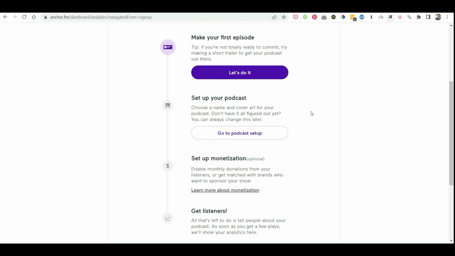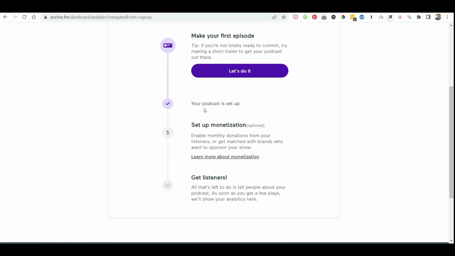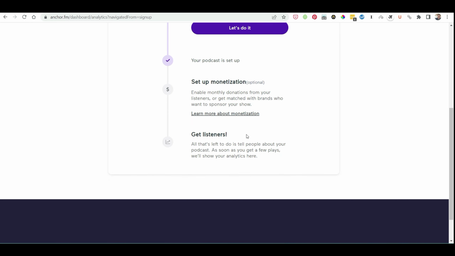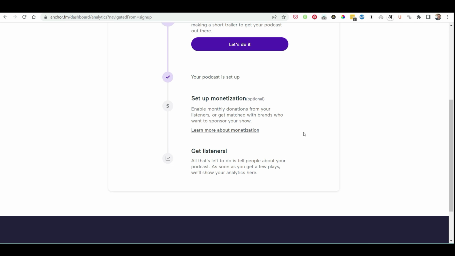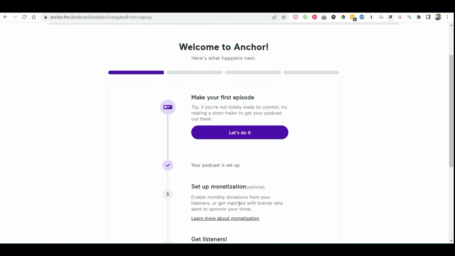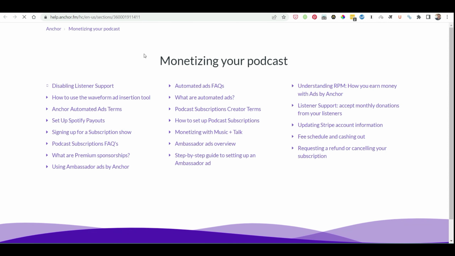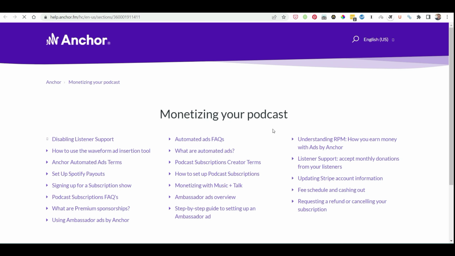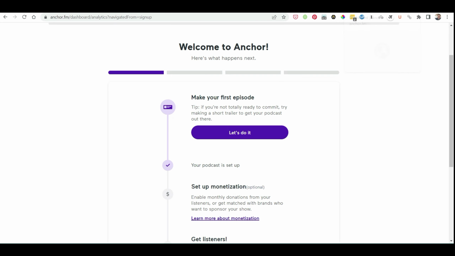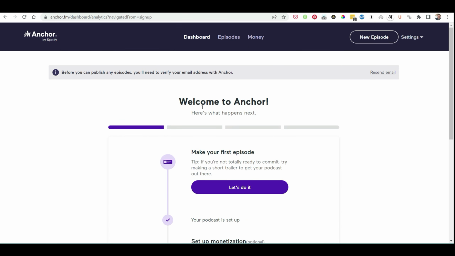Now that you are done setting up your podcast, you will see that your podcast is set up. It's a checkbox. Now you can set up monetization. So monetization is not available in India. If you click learn more about monetization, it will tell you what are the options that are available in terms of monetizing. It has a variety of articles that will take you through every aspect of monetizing your podcast. Since we don't have monetization in India, we'll leave it there.